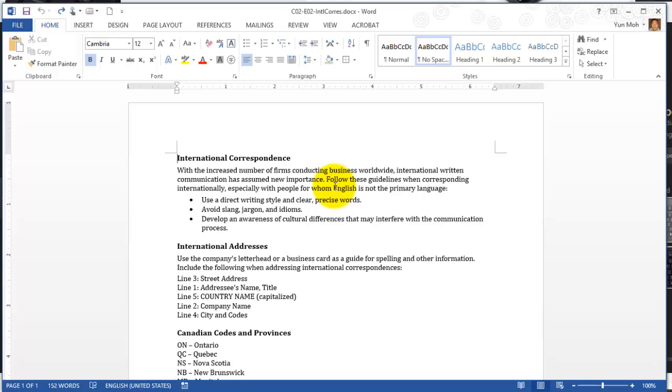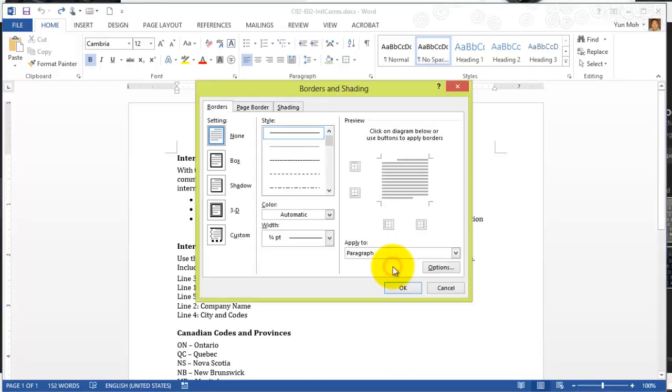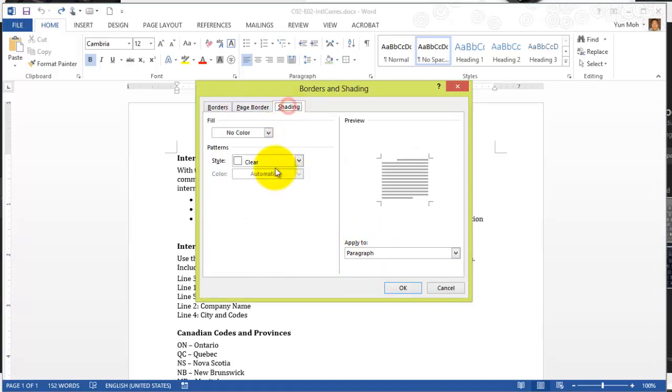And let's go ahead and select the first line, that's the title, and apply some borders and shades. So let's click on the border button, and here I want you to go all the way down to the bottom from the drop down list and then click on borders and shading, and it opens up a dialog box for borders, page borders, and shading and so on.